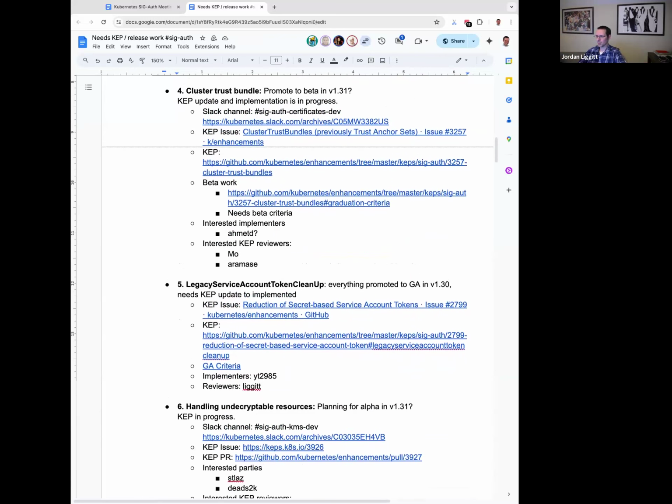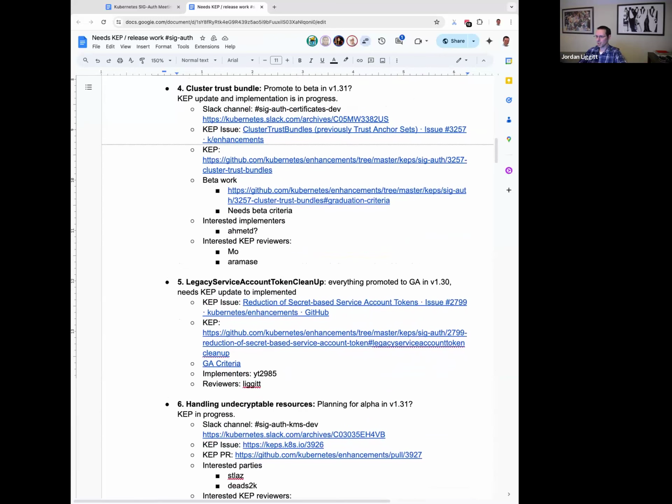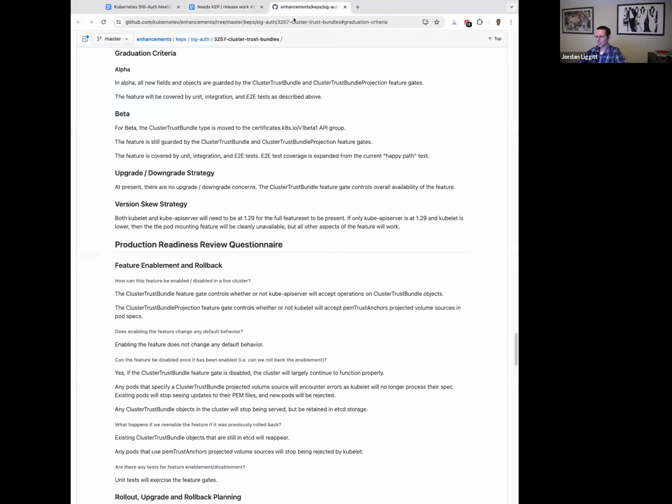Cluster trust bundle. Yeah, I think where we are here is I've got a partway done implementation. Got slammed by some stuff in Q1, but I should be able to bring this across the finish line. Okay, were there actual changes we knew of that were needed, or was it primarily a promotion? Just promotion. Okay.